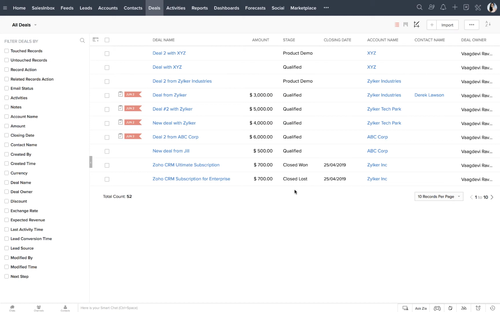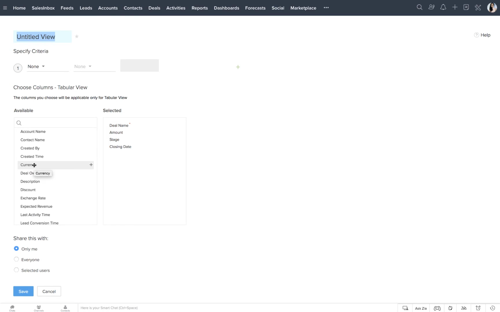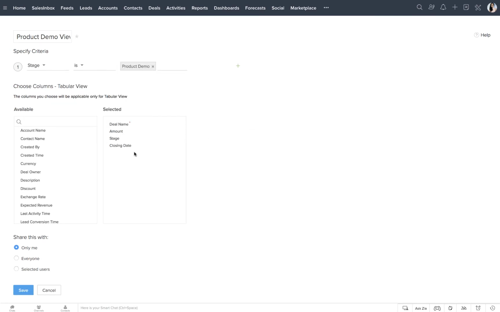So, I want to categorize these records based on their deal stage because I have various sets of activities planned based on which stage the deals are in. So when these are jumbled up, it's a little difficult for me. Now I want to organize this better. So I go into the all deals view and I create a view, my own view. I call it product demo view. Okay, and I say the condition is that the stage has to be product demo.